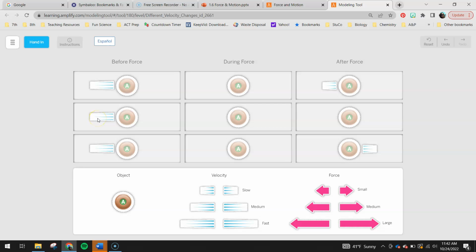So anytime we want an object to stop, we have to apply a force in the opposite direction of its movement. So it was moving to the right, so we need a force to the left to get it to stop. Our options are small, medium, or large. Because we are moving at a medium velocity, just like in the sim you guys would see, we need to exert a medium force to get it to stop. Okay, so that would cause our pod to stop. From there, we can use that as a guide to help us figure out our other two.